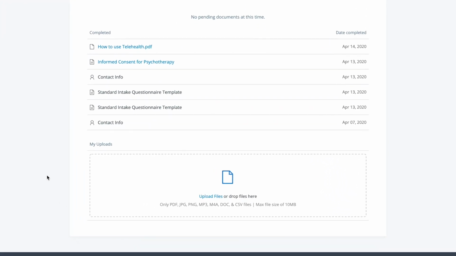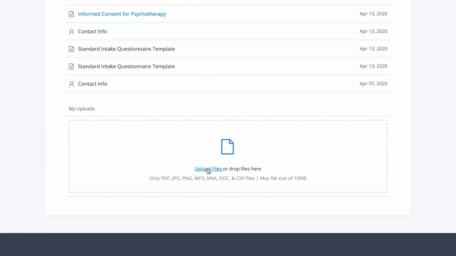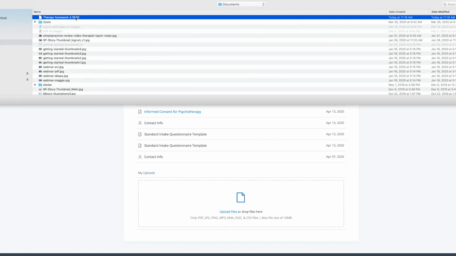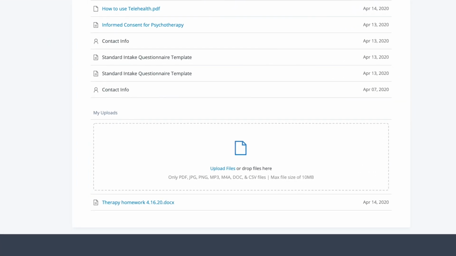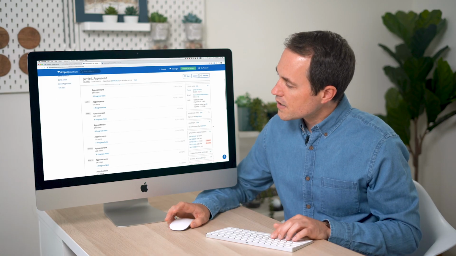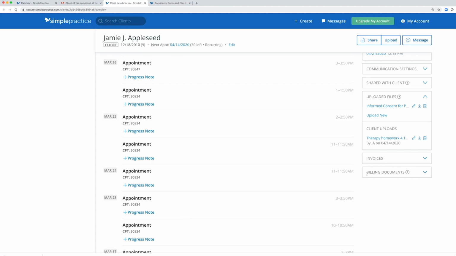You can also grant your client the ability to share files with you in the lower part of the Documents section. Once you give them permission, they can upload files like PDFs, Word docs, JPEG picture files, MP3 audio files, and more. After your client uploads a document, then you can easily access it from the client's overview page, like this.